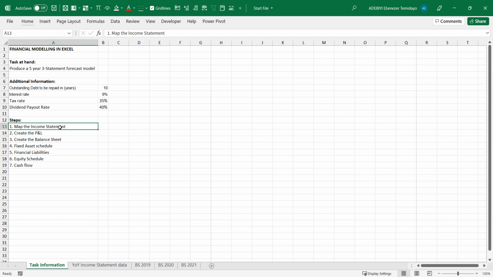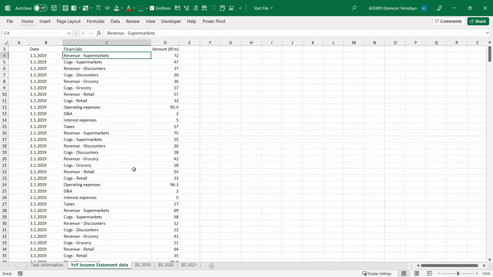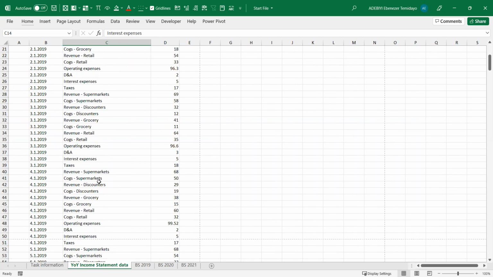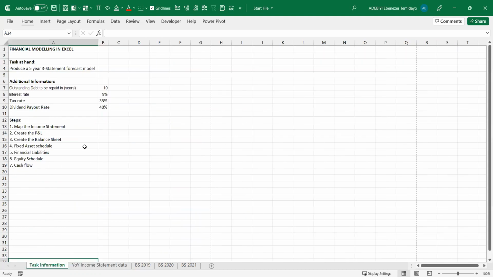Okay, so these are the 7 steps that we're going to do basically. First thing is we're going to map the income statement. This is more like a trial balance of sorts, but just for income statement items. I can see different types of revenue, different types of COGS, different types of operating expenses and interest expenses and the rest. Then after mapping the income statement, we'll create a P&L, which is our income statement itself. Then we'll create a balance sheet and forecast.